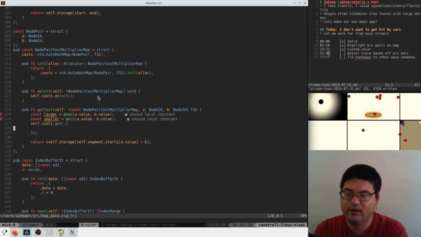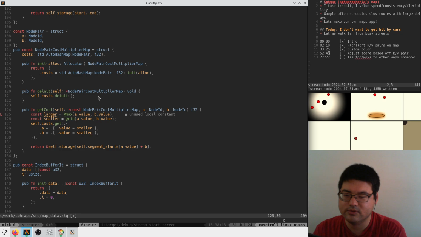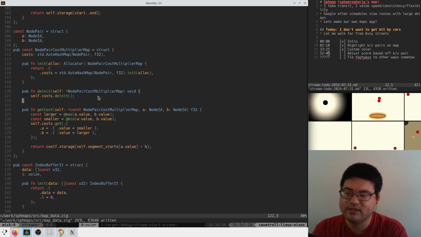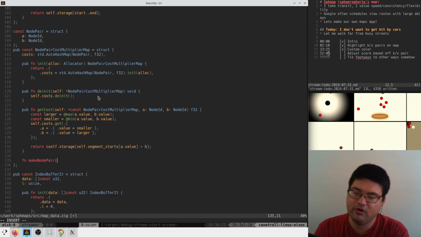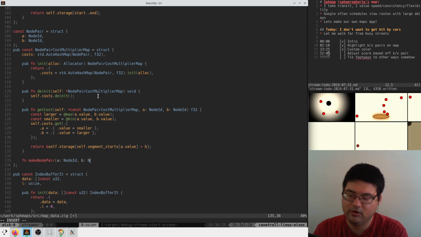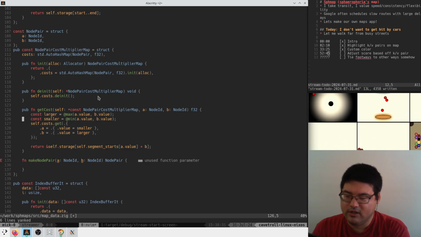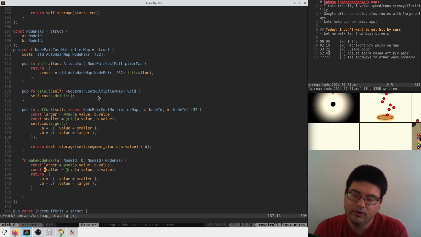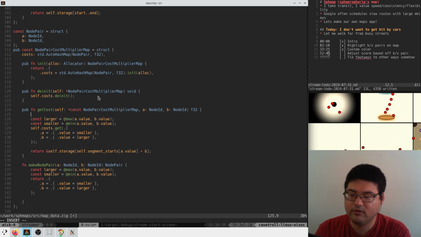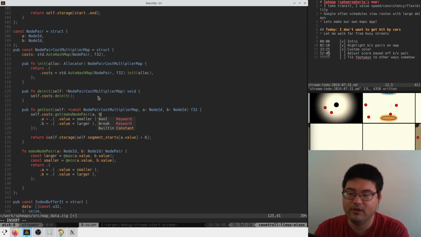And we are going to get a is equal to smaller and b is equal to larger, which means that probably in here we're going to have a make node pair from a node ID and b node ID, which sorts them. That's going to do this, right? Cool, which means that here we're going to say costs get make node pair AB. There we go.